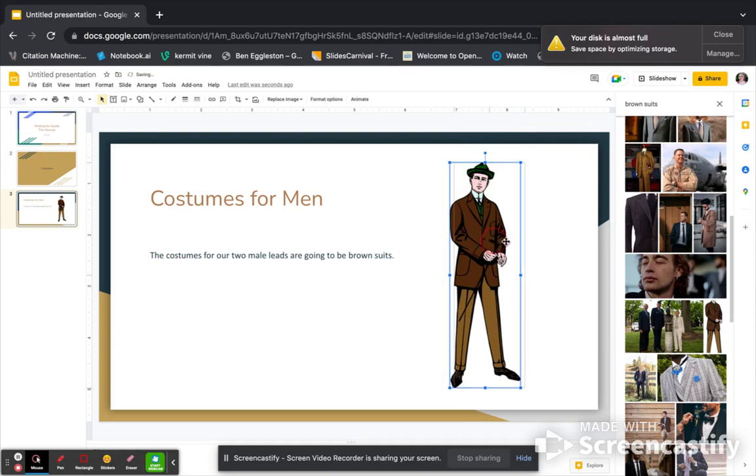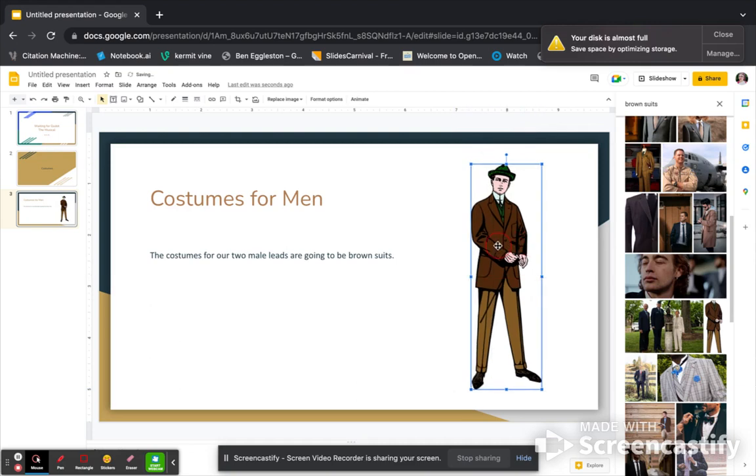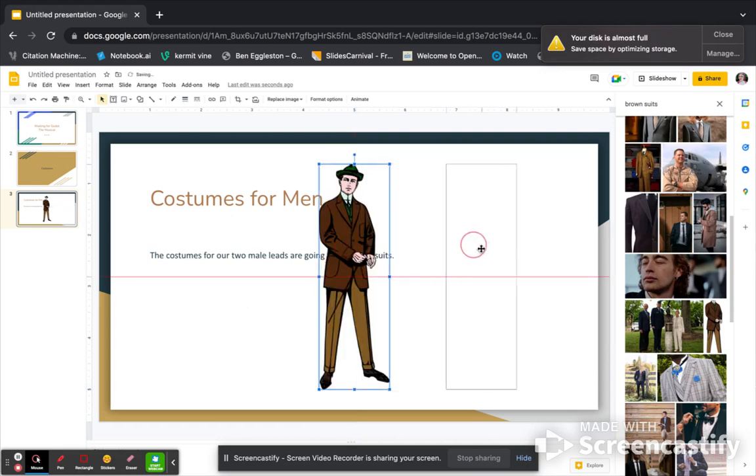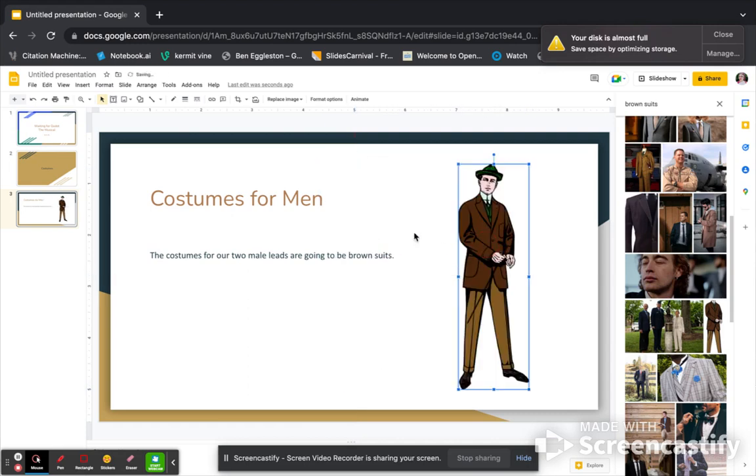I'm just going to size that down, and you can see right here these little red lines. The red lines denote the middle of the slide, so from top to bottom, that's the middle. But also, if you look over here from right to left, that is the middle, and then the crosshairs is the direct middle. So I'm just going to have that in the middle of the slide, and there we have our beautiful, you can see what a brown suit is, right?